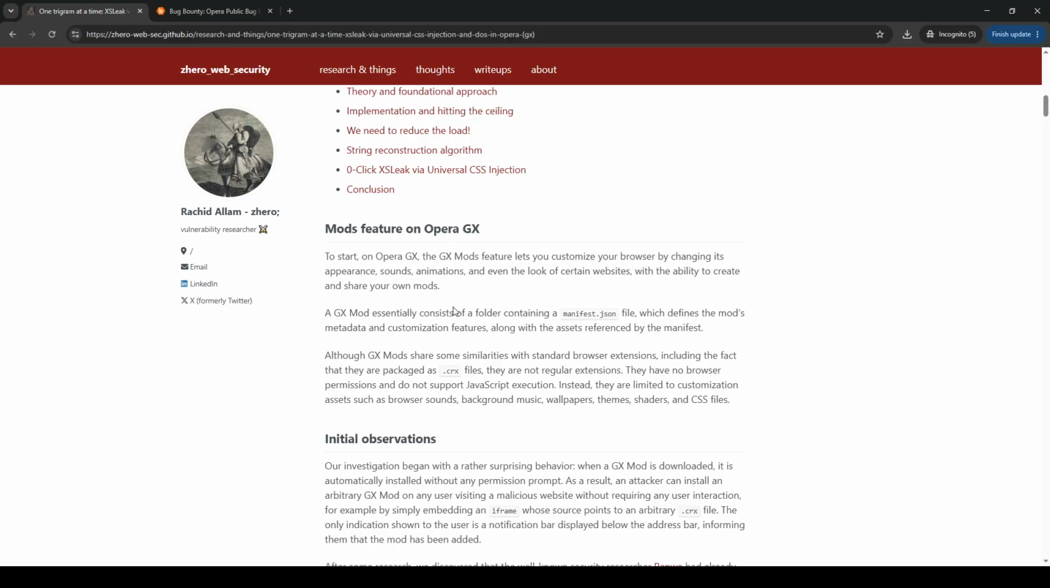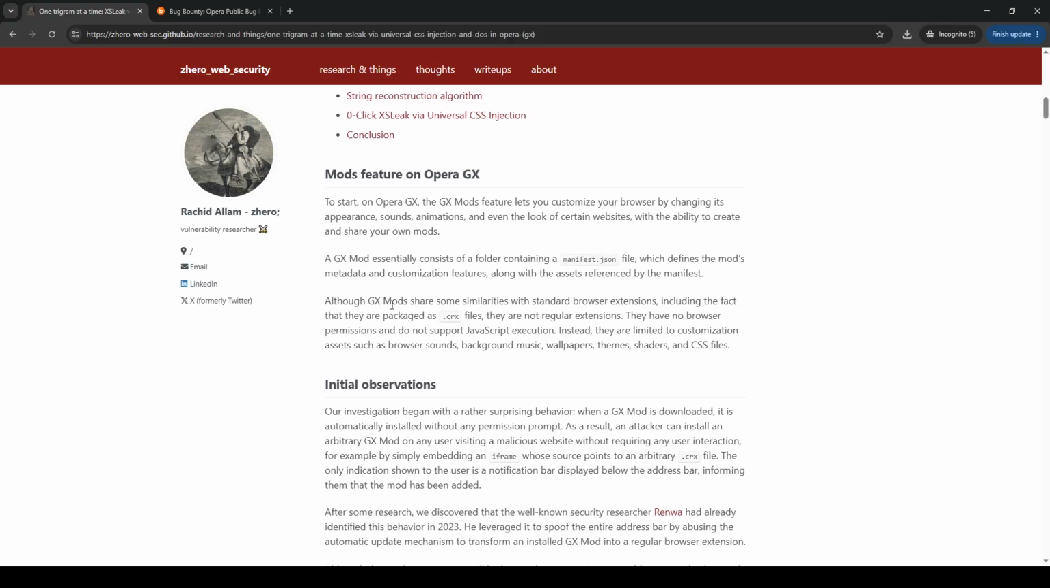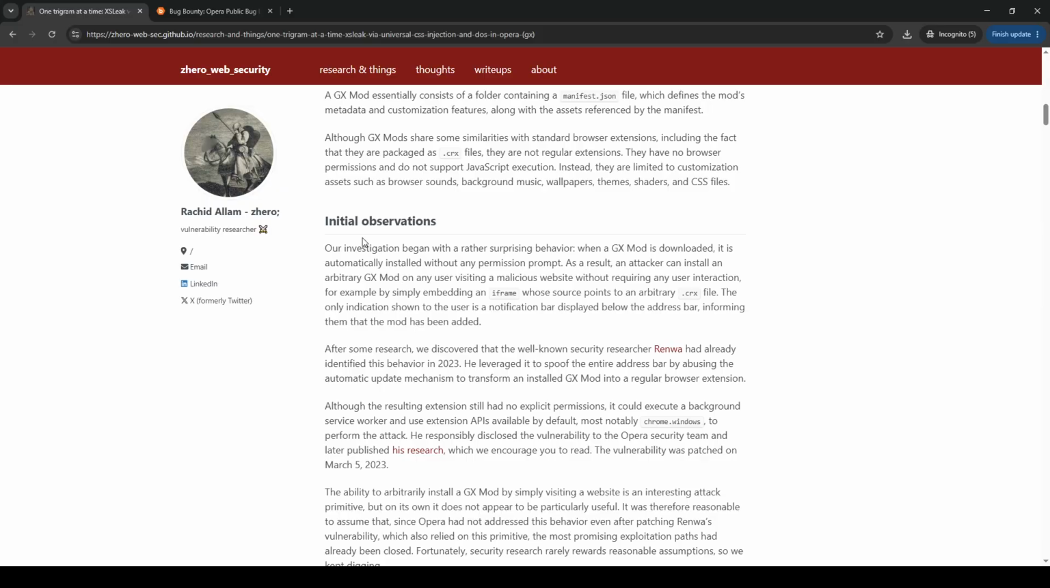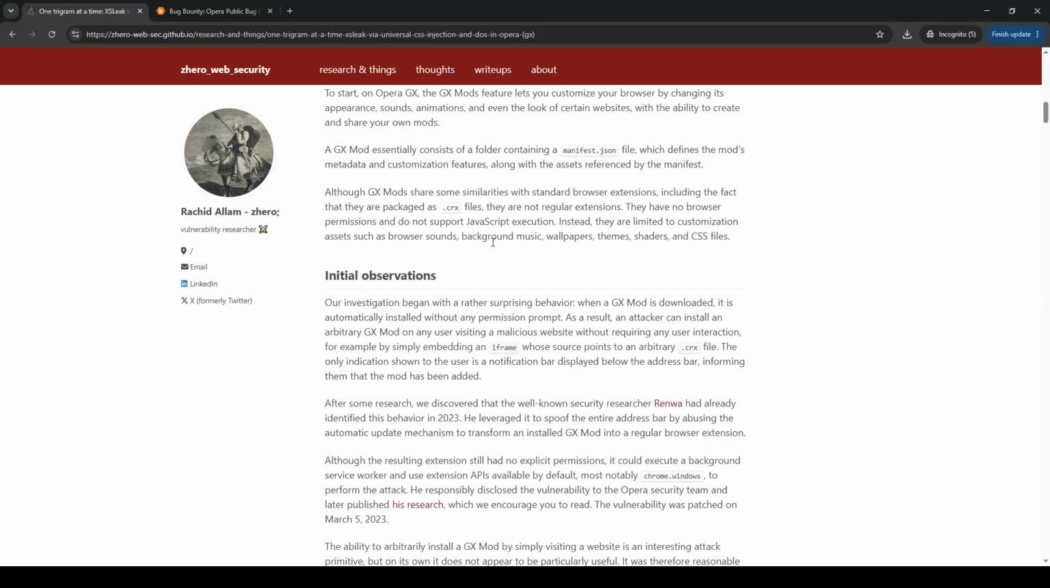The GX mod essentially consists of a folder containing a manifest.json file which defines the mod's metadata and customization features, along with the assets referenced by the manifest. Although GX mods share some similarities with standard browser extensions, including the fact that they are packaged as CRX files, they are not regular extensions. They have no browser permissions and do not support JavaScript execution. Instead, they are limited to customization assets such as browser sounds, background music, wallpapers, themes, shaders, and CSS files. Okay, that's a very interesting attack surface.